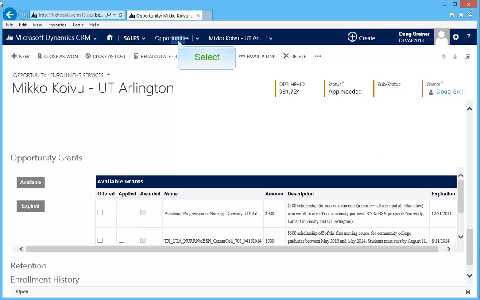There also is an Opportunity Grants section near the bottom of the opportunity form. This section allows us to see which available grants there are for this particular university and program, whether they've been offered, applied, and awarded, as well as a description of what the grant is. Notice the Available and Expired buttons on the left-hand side of the screen. Clicking Available will only list the available grants for this particular program and university, while clicking the Expired button will list all grants, both current and previous.